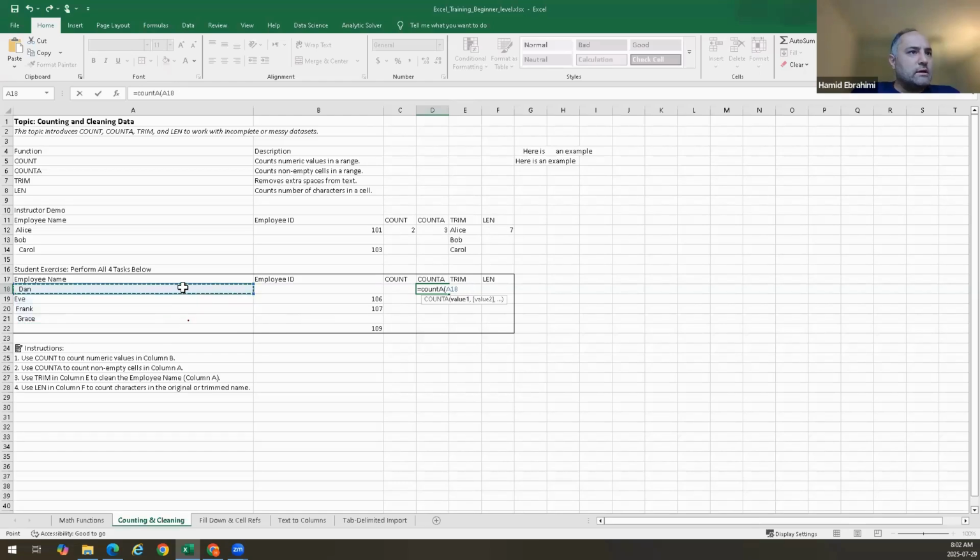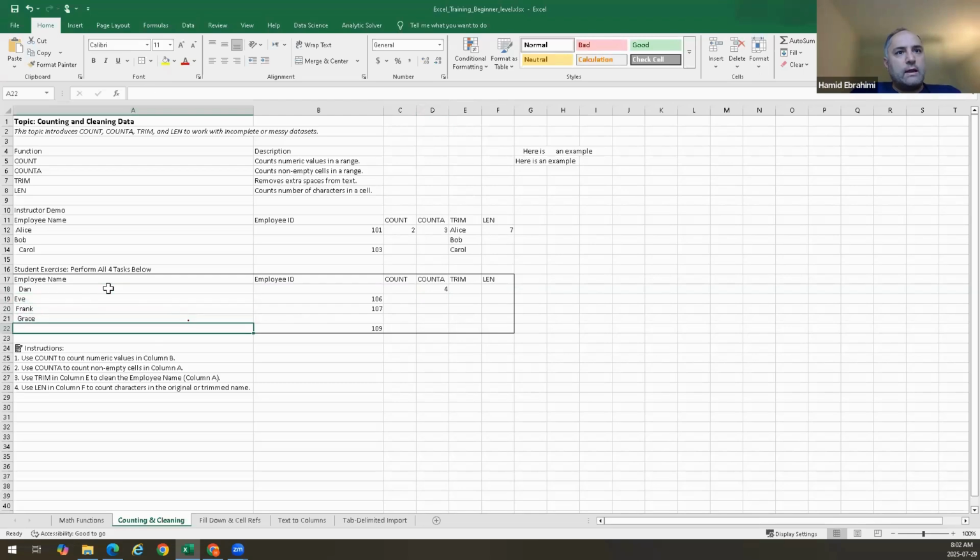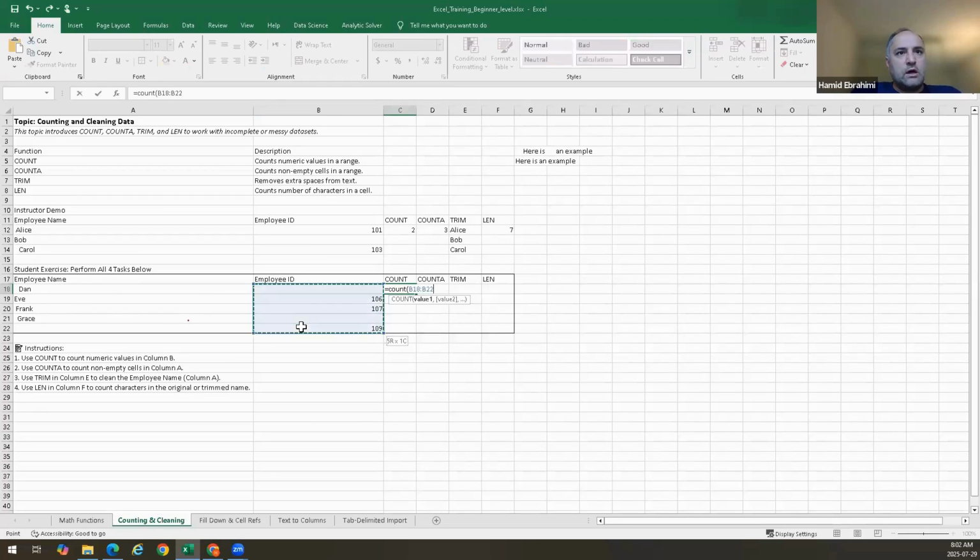So actually, this is your data, right? This is your data because you have an employee ID there. So count A18 to A22, and hit enter. So it's 4. So 1, 2, 3, 4, and it's forgotten to put the employee name for the employee ID 109. Okay. Let's quickly do count. So I can just do count of column B. So this is column B. I should see 3. That's 3.